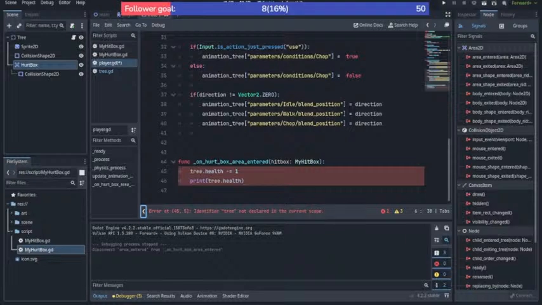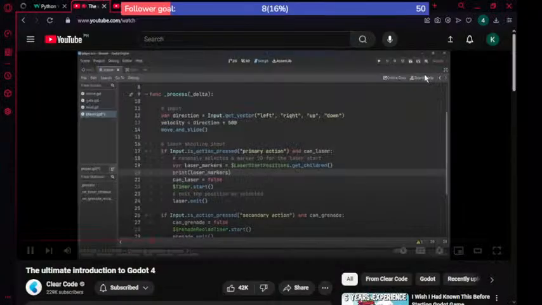Although this node 2D has children. And these children we can get with the method get children. Once we have that, I can simply print the laser markers, and let's see what we get.